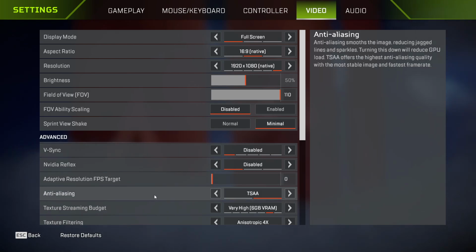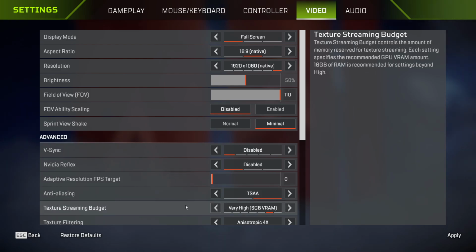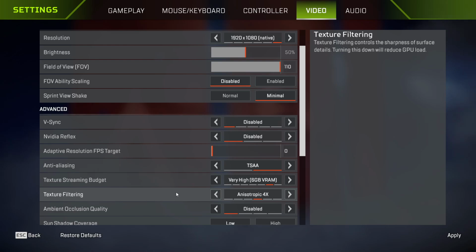Anti-aliasing determines how smooth edges are. Turning this off can increase GPU load. The same can be said for texture filtering. If you feel like your game is not running smoothly, reducing this to a lower number can help.